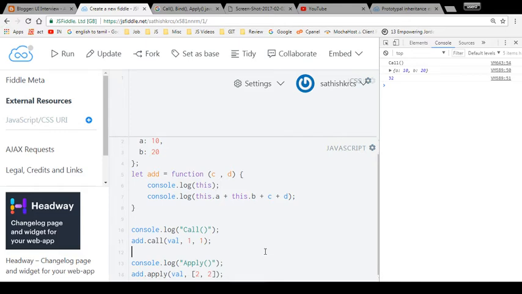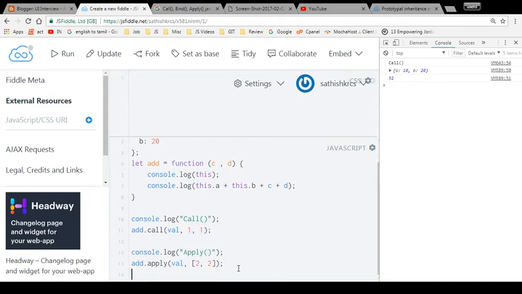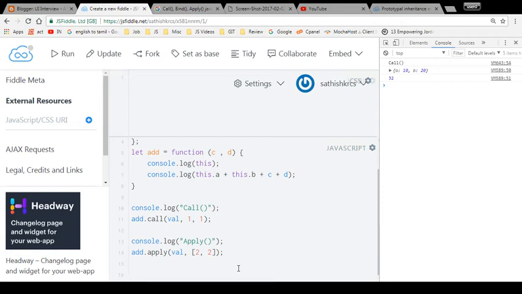Apply is exactly similar to call. The only difference is that in call you pass arguments as values one by one, but in apply you can pass them as an array. Here I wanted to send 1, 1 using call, so I'm sending 1, 1. Here I wanted to send 2, 2, so in apply you can pass it as an array. This is the only difference, everything else is the same. I'm running again.